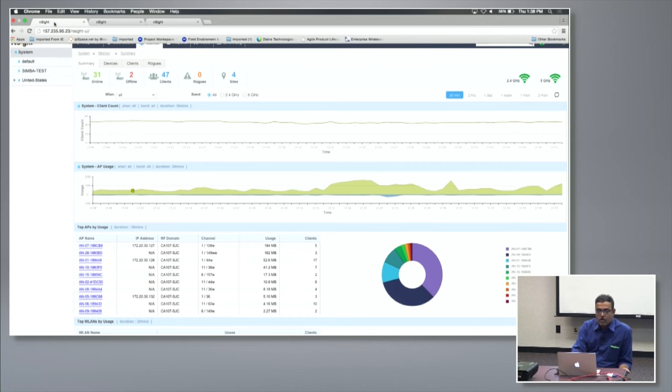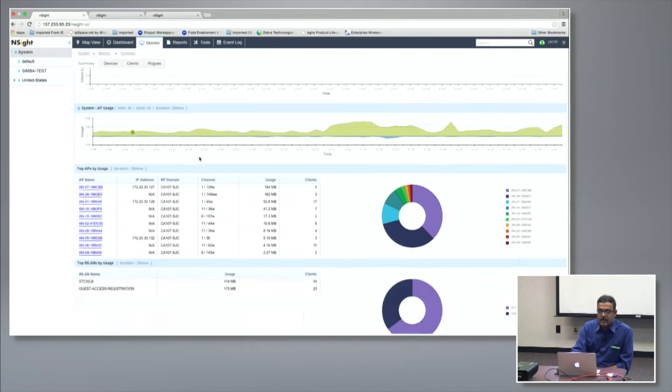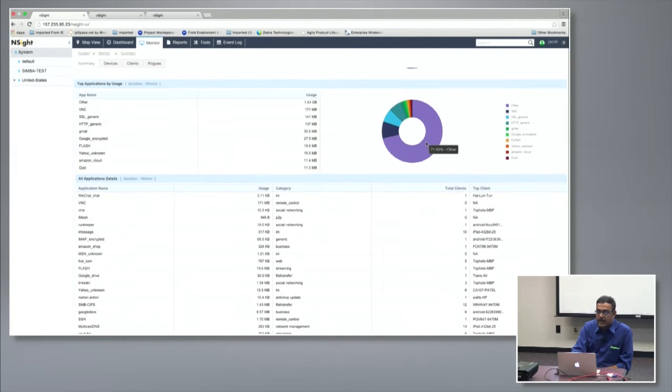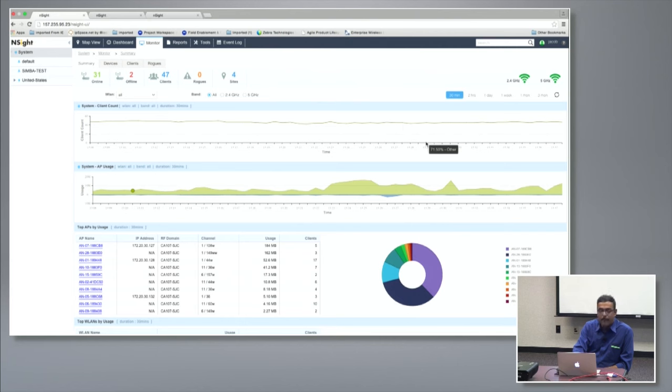Okay. So once you log on to the system, the first screen that you land on is the monitor page, which provides you a summary of where you are. Before I start on this, let me explain some of the user interface constructs here. So what you see on the left side is the network hierarchy.